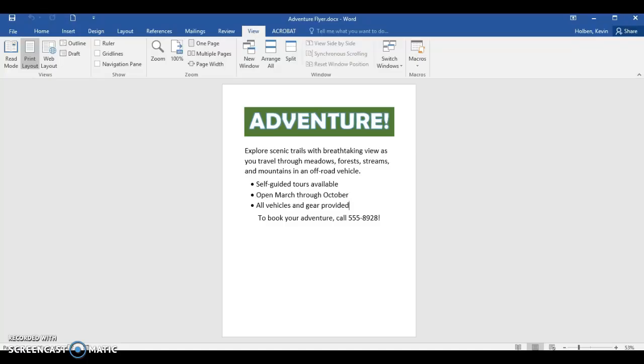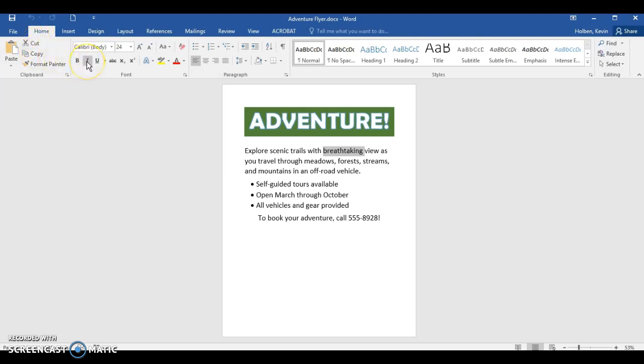Lesson 1, Task 3. You will need the Adventure Flyer document from Tasks 1 and 2. Step 47. We will italicize the word. Double-click on the word breathtaking. Step 48. Click the Italic button in the Font group on the Home tab to change the appearance of the text.